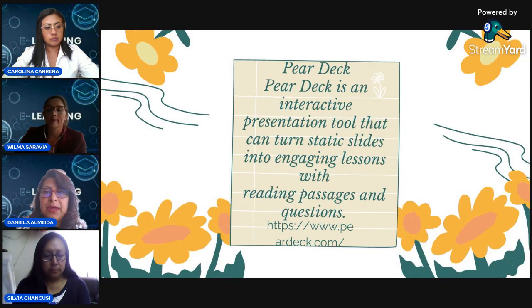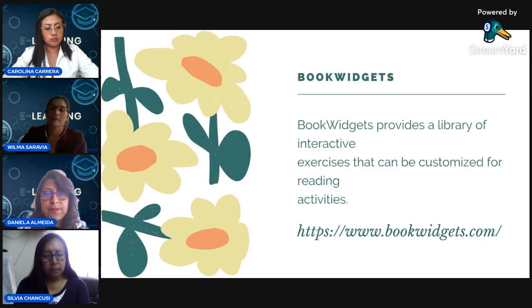Pear Deck is an interactive presentation tool that can turn static slides into engaging lessons, reading passages and questions. BookWidgets. BookWidgets provides a library of interactive exercises that can be customized for reading activities.